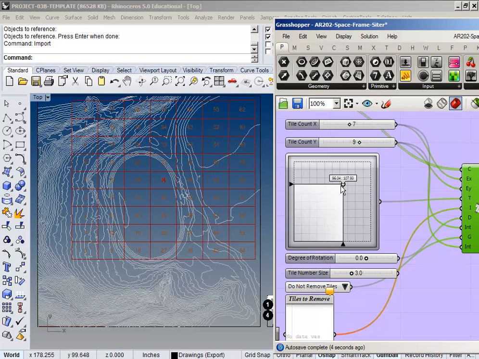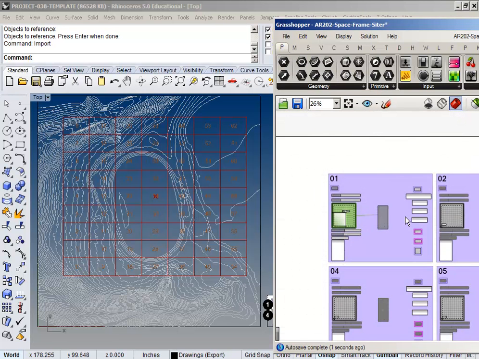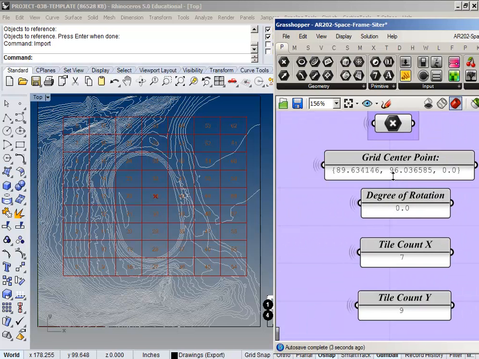Go around there. If for some reason it didn't, you can always double click in here and set it to a higher number. These same numbers here feed out on the other side, and they tell you the grid center point. So that's where that goes into the little chart in your drawing. Same thing with the rotation.